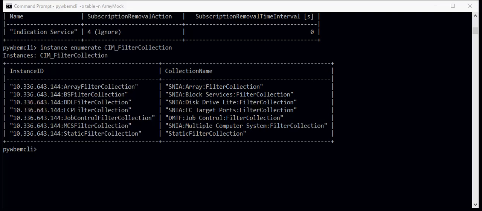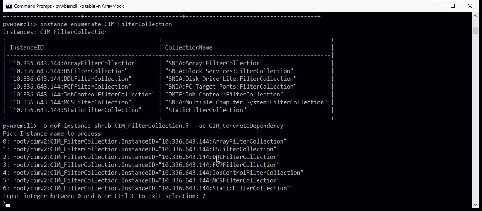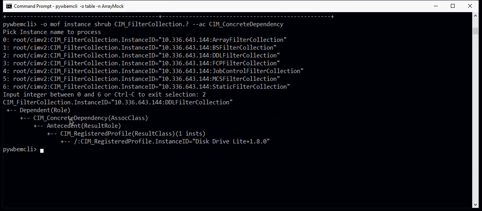So we're going to do an instance shrub in MOF format on filter collection and follow the association concrete dependency. And we're going to select item 2. And we see the filter collection for disk drive light is associated through concrete dependency to a registered profile, and the registered profile is in fact disk drive light.